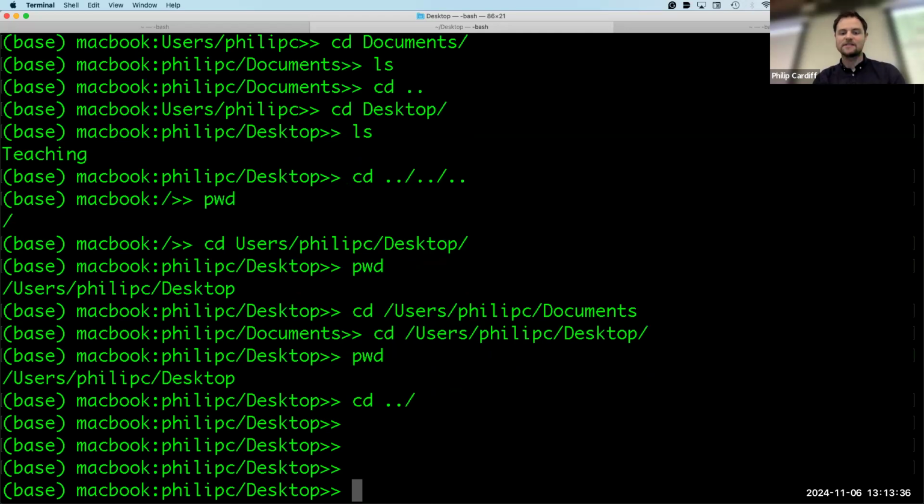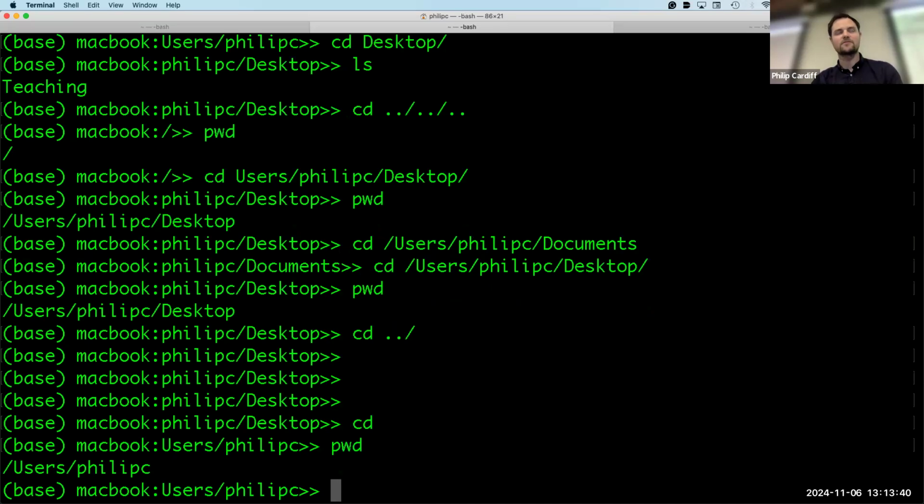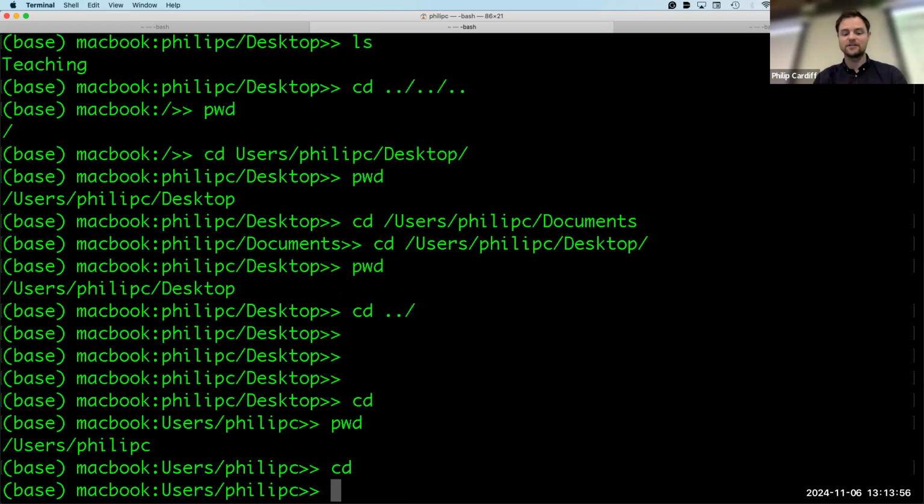Other things with cd: if you just type cd on its own and press enter, by default, that brings you to your home directory. The home directory is normally the directory that you're located in when you open the terminal. So in my case, it's users Philip C. I'm not sure in Linux, it might be home, whatever your name is, or it might be home users, I can't remember. So cd on its own with no arguments just brings you to your home directory.